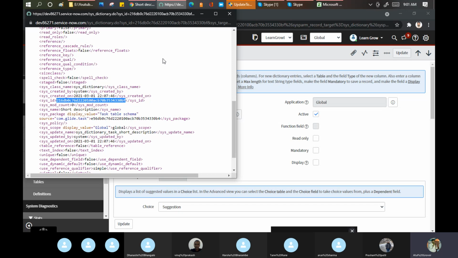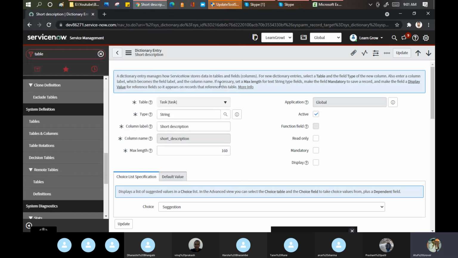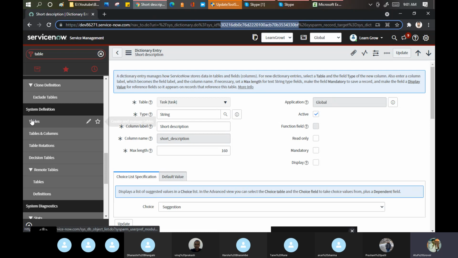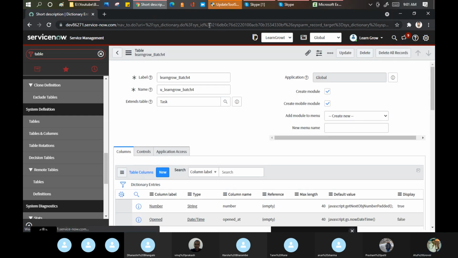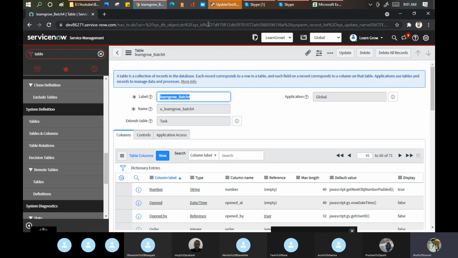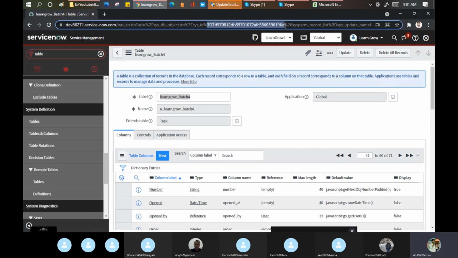So in this way, we use the sys ID in a lot of places when we go for the particular updates, or specifically when we move our code from one instance to another instance. Okay, so remember about the sys ID. This is my sys ID for this particular column, not a table one. Let me go back to the table, and then you will see the sys ID has changed now. See, this is the sys ID of a table actually.